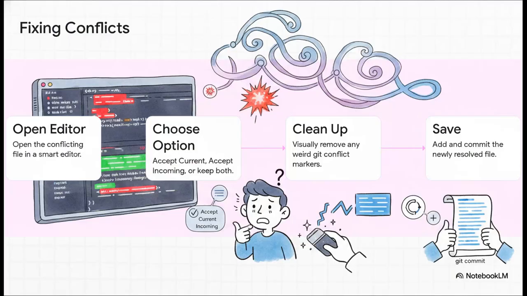Okay, let's fix this because honestly, it's genuinely not as scary as it looks. First rule of merge conflicts: do not panic. Step 1, open the conflicting file in a smart editor like VS Code. Step 2, VS Code will actually highlight the clash in bright colors for you, and it gives you handy little buttons at the top to choose accept current, accept incoming, or even keep both changes.